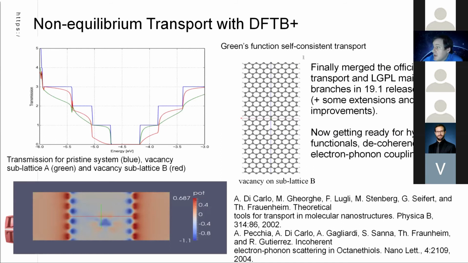And that technology, again, has been in the code base and available under the LGPL main license for the last year or so. And we're starting to get ready for things like hybrid functionals, but also things like electron-phonon coupling in that context.